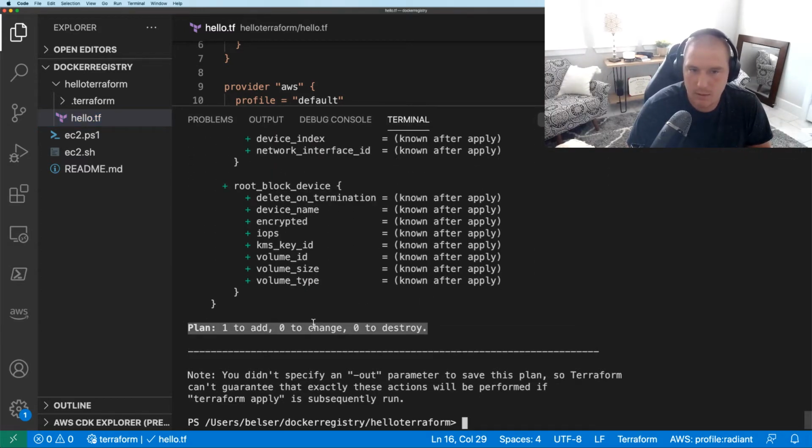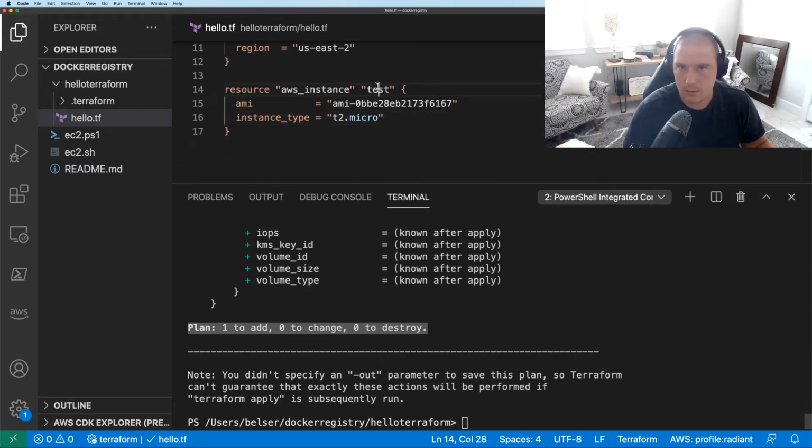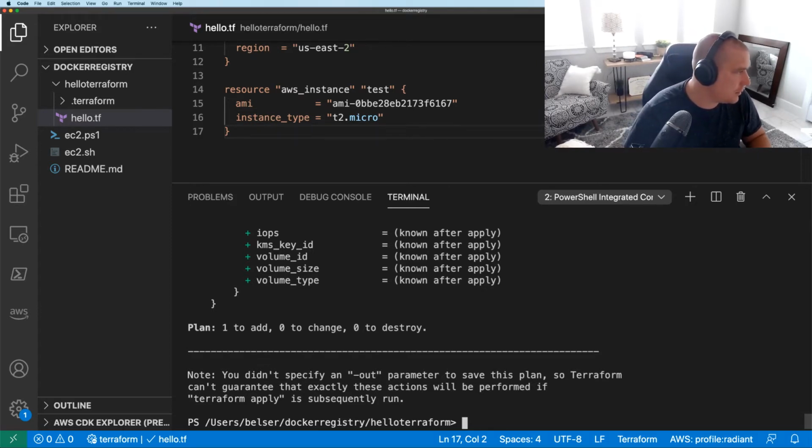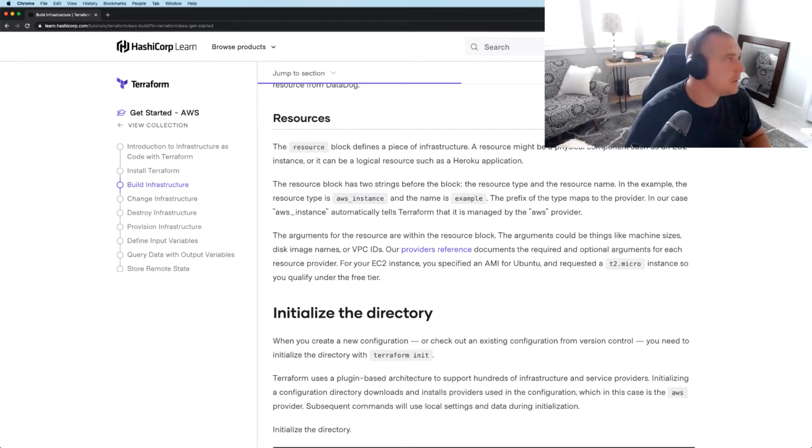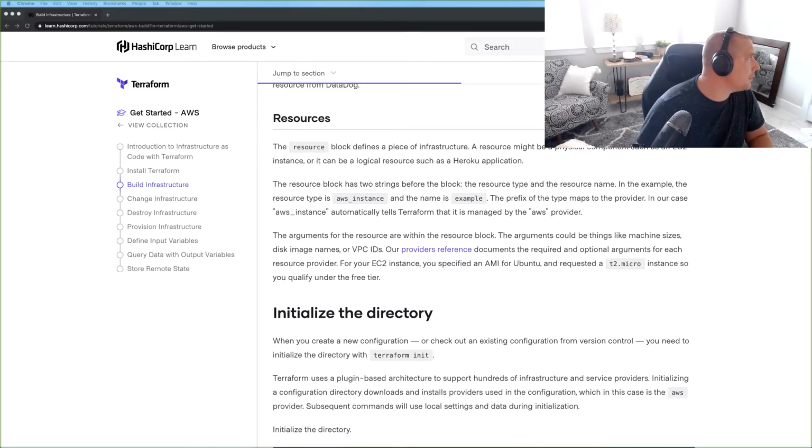Okay, so as we can see here, Terraform's told us, hey, I don't see this test instance. I'm going to add it. So we haven't committed anything. We have to say terraform apply. And before we do that, I'm going to go ahead and log into the AWS Console.